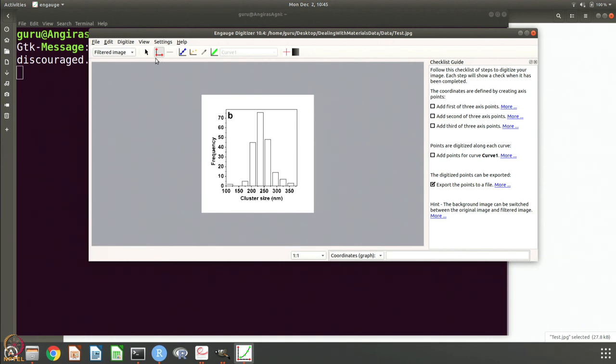So you need to identify three points on the axis: the origin, some distance along X, and you have to tell what that point is, some distance along Y, and you have to tell what that Y point is, so that the sort of distances on this plot is mapped for the program. So it knows if you go some distance, how much does it correspond to in the X units or Y units. So let us do that.